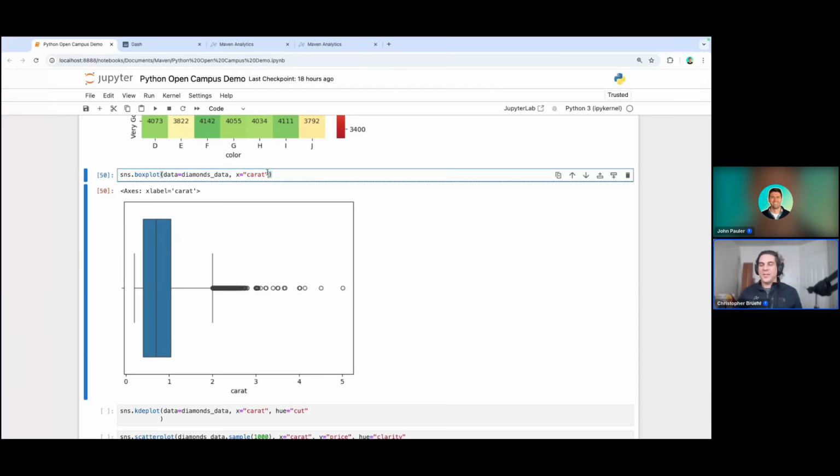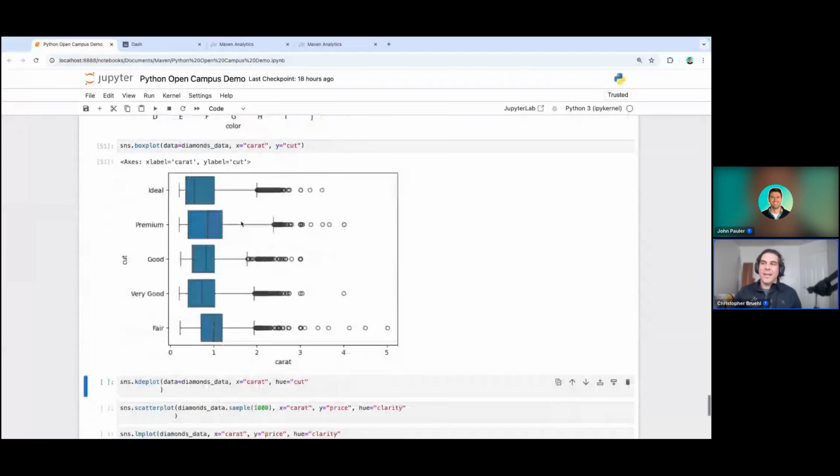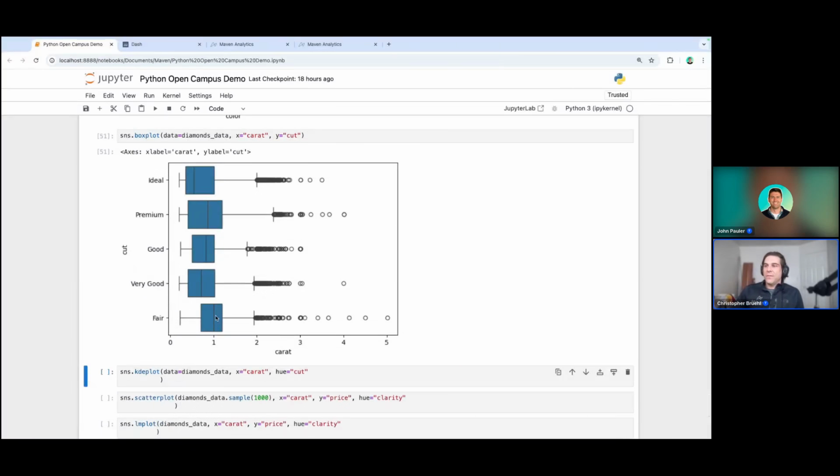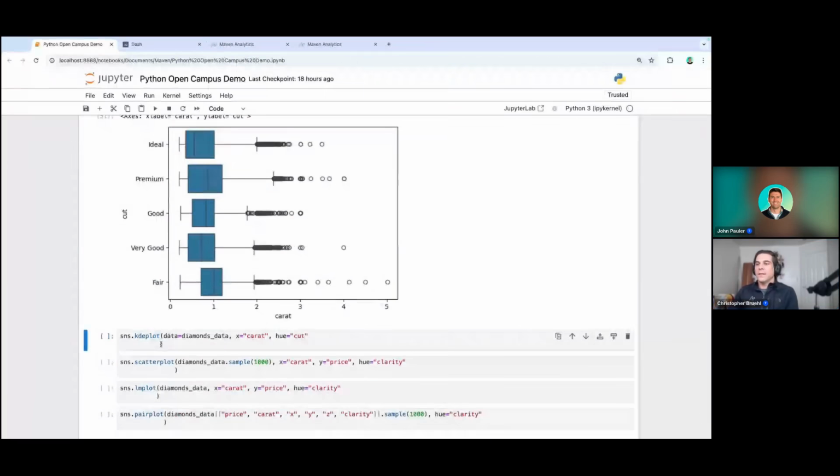But if we wanted to understand that cut characteristic a little bit more, we could do y equals cut, and we would end up getting a box plot for every one of our cut qualities, right? So this makes it very easy to see that our fair quality diamonds, our lowest quality, have the highest median size, whereas our ideal in particular have a very small size. And that's one of the reasons why we saw the price of our fair quality diamonds be so much higher, is because they're often much larger than our other quality diamonds.